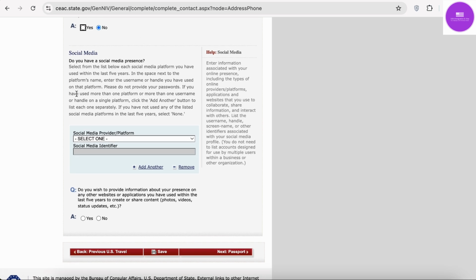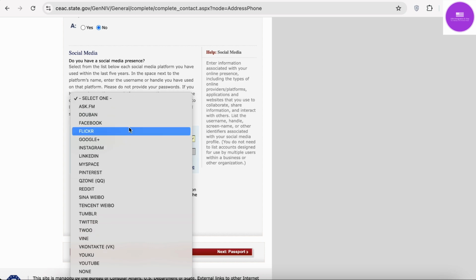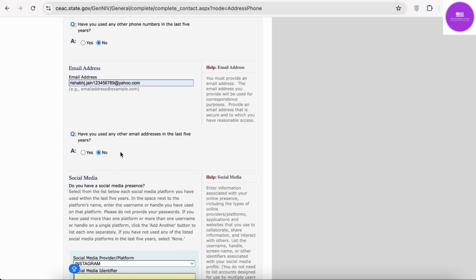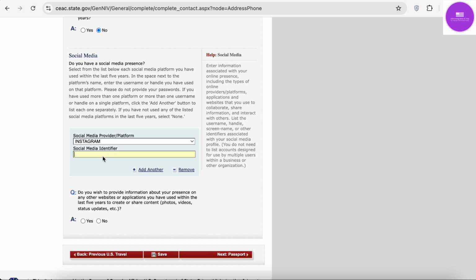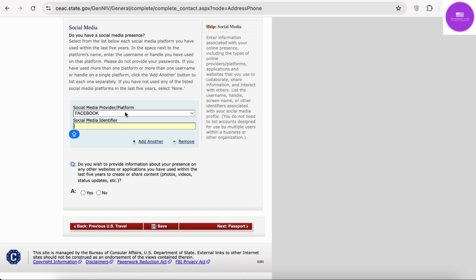Now we come to the section where it asks for the social media handles. Do you have a social media presence? They have a number of platforms. If you use any of them, just click on that and provide your identifier. So I will just simply write here, so it is easier. If you use more than one platform, just click on add another, select that media platform and provide the social media identifier.